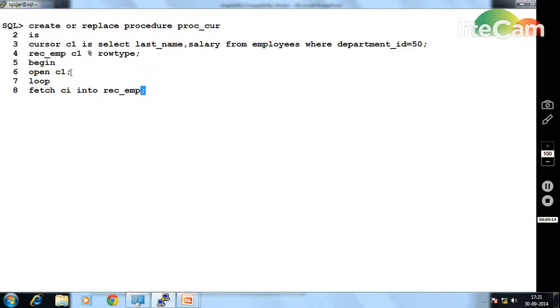Now see, fetch C1 means C1 points to some rows, and these rows are stored into that rec_emp. Then after your fetching, immediately put your exit statement. Exit when C1%notfound. Fetch, and if there is no data to fetch, then immediately exit when C1%notfound. This exit statement is used to stop your fetching.